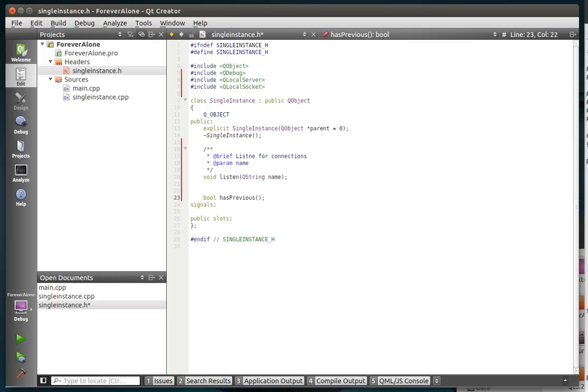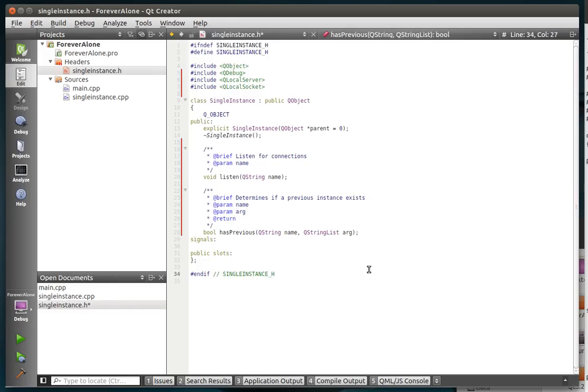Now, what we want to do here in this hasPrevious is check to see if there's a previous instance. We're just going to give it the name. And we also want to be able to pass a QStringList of arguments. This will be the command line arguments, so that if you open another application and it has a file name or something like that, you want to pass that to the parent program. Wow, that was a horrible misspelling. All right, so let's just save that.